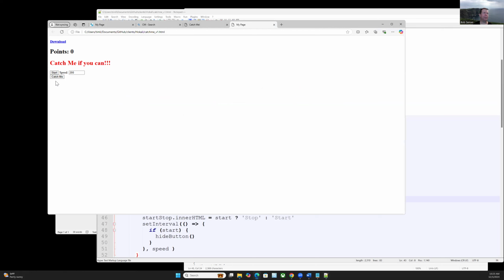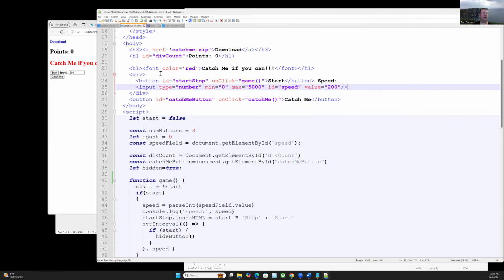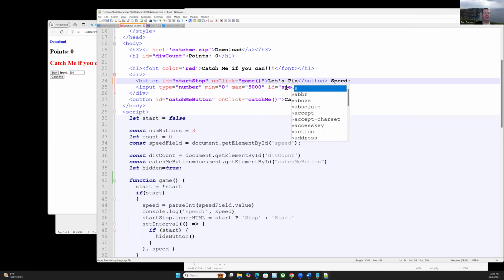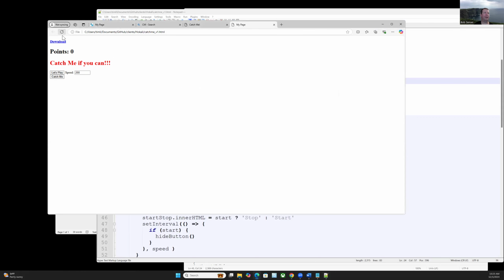Now, when we click on this button that says start right there, go back to the page. Here is that button, start, same thing. If I change this from start to let's play, let's say, for example, I want to just call it let's play. Then come back over to the browser and I refresh the browser. Now it says let's play.